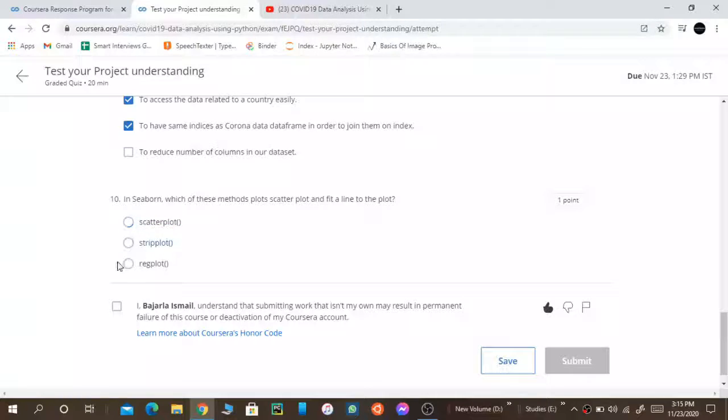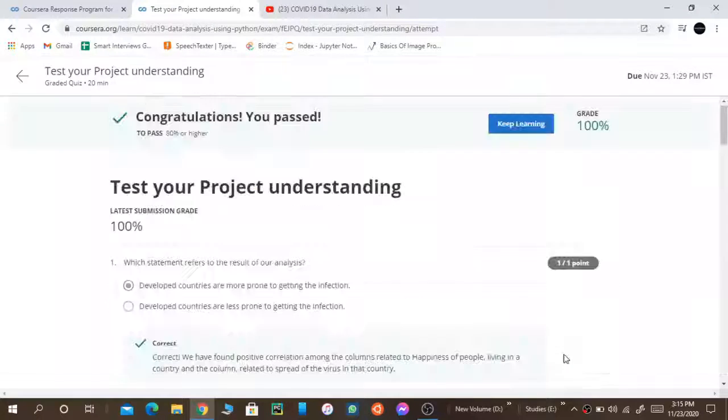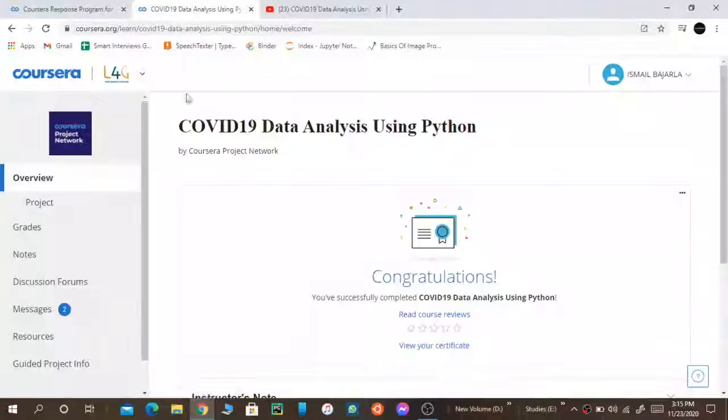The plot is regplot with parentheses. This function is used for us to plot this above plot, a scatter plot, and then submit. Yes, I got 100% here. We are moving back to the info of this course.